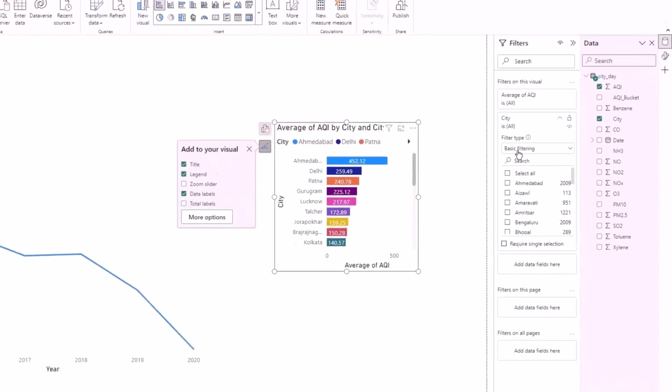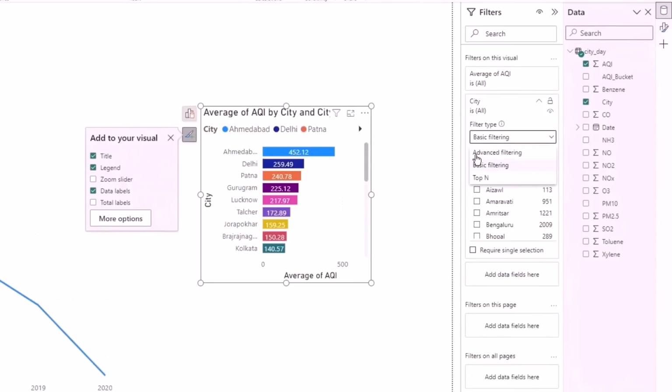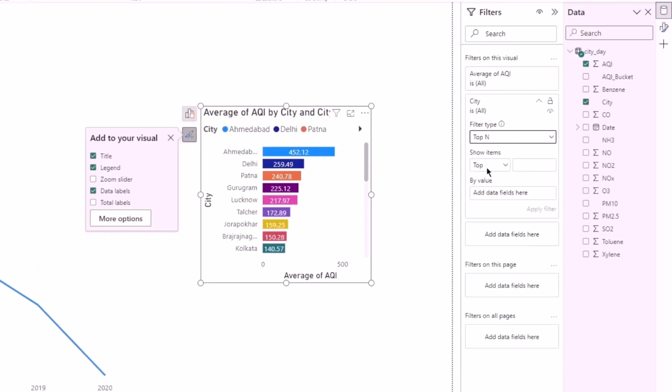Now, here, this is basic filter. Just below basic filter, we have something called top N. So I have to select top N to see only the topmost values which are available. Now, I'm going to click on top and say 3. The reason is I want to see the top 3 cities which are polluted. Now, I can directly go to something called AQI and drag and drop into the area called by value.